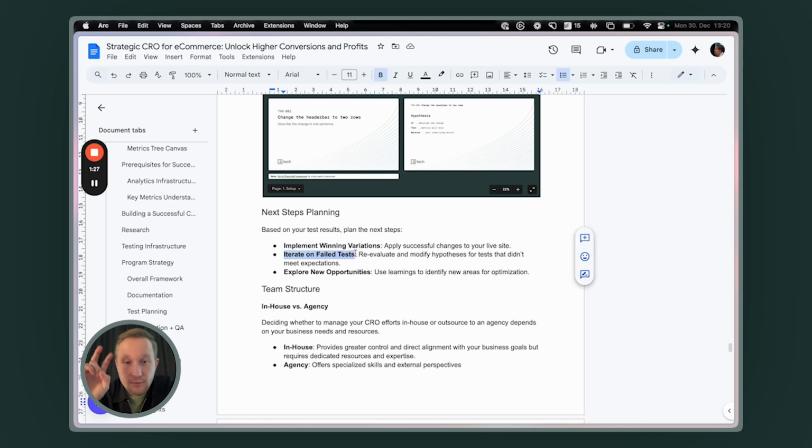On failed tests, we want to obviously iterate and reevaluate, modify our hypotheses, just find ways to run better experiments in general, and obviously also explore new opportunities, because sometimes either through research or through the tests themselves, even though some might argue that the testing is part of the research process, you will hopefully find new opportunities, new insights that will create or identify new areas for optimization.